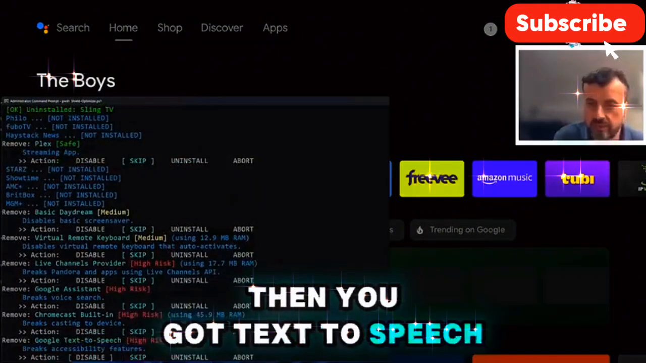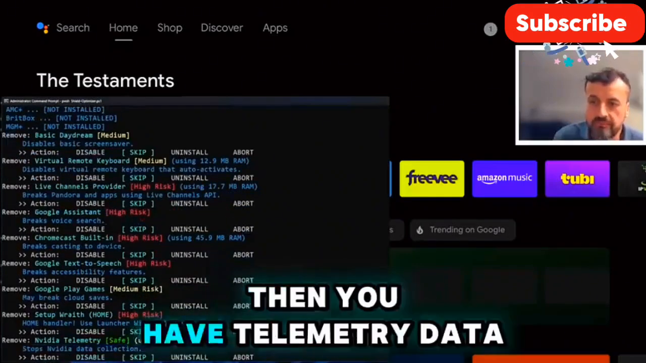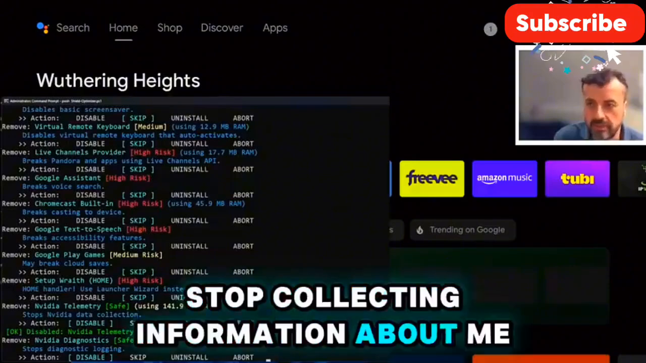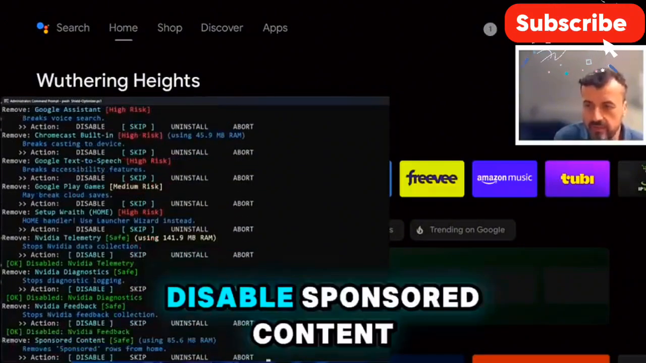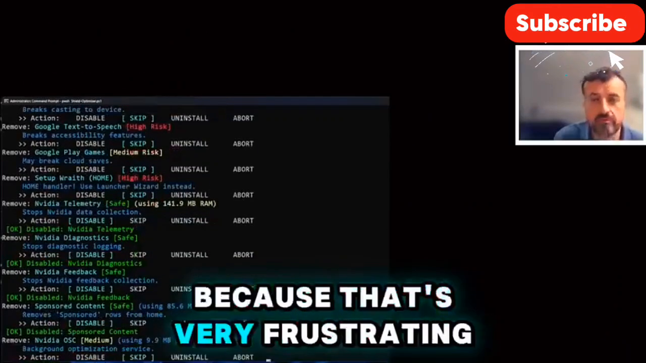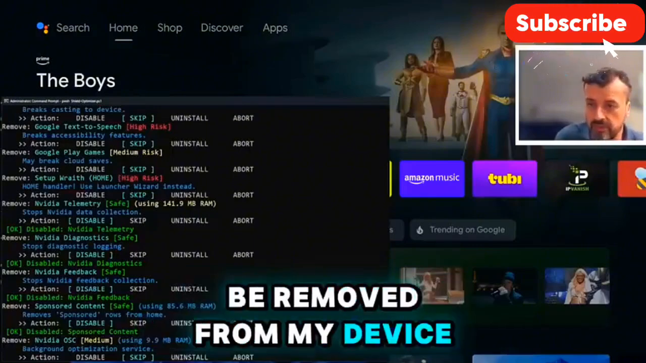Then you got text to speech, let's also click on skip. Then you got the home handler, let's click on skip. Then you have telemetry data, so I do want to click on disable for that. Stop collecting information about me. Then you got diagnostics, let's disable that. Feedback, disable. Sponsored content, so I will disable that because that's very frustrating. And you can see in the background that sponsored content should now be removed from my device.